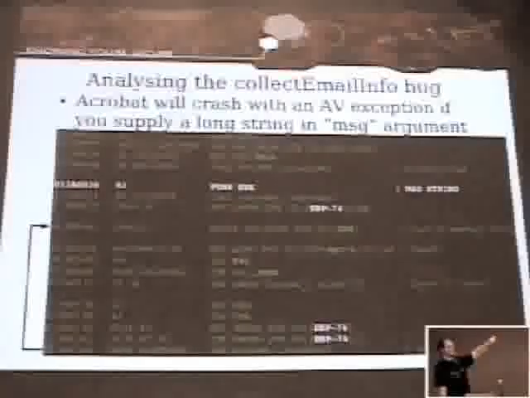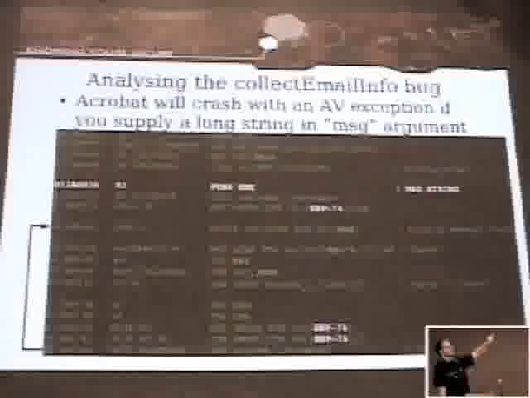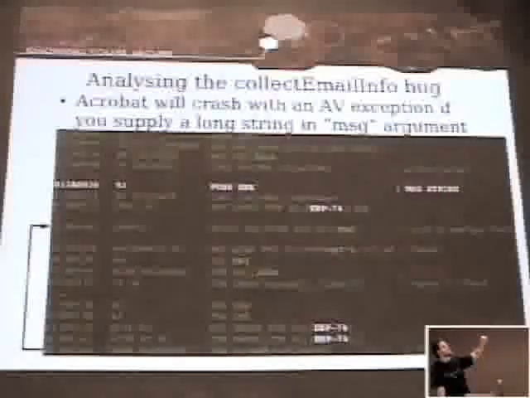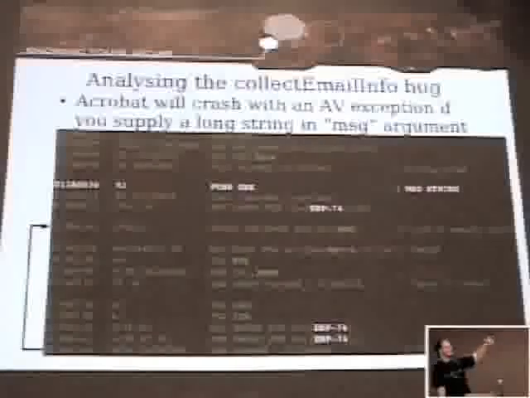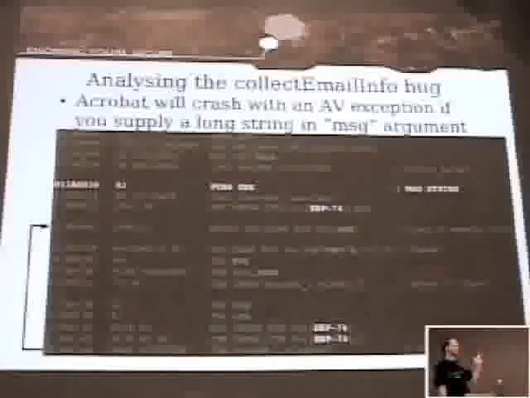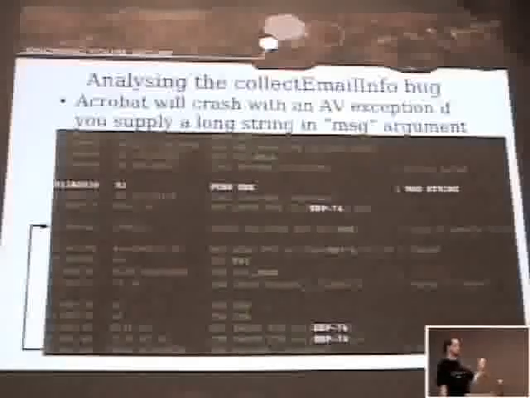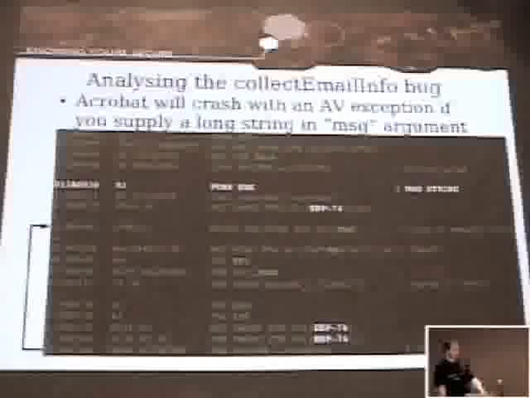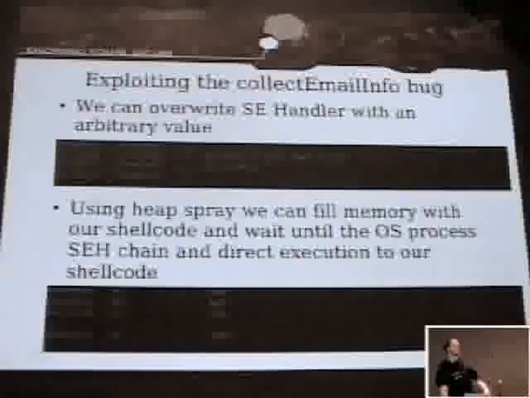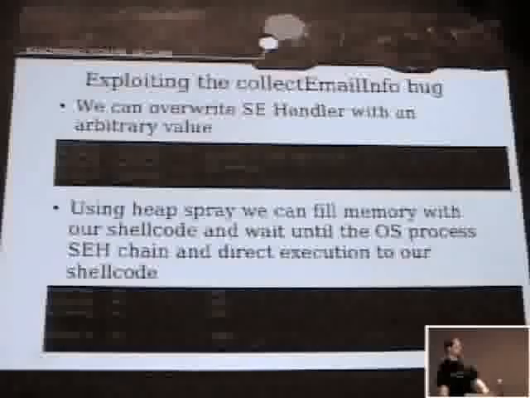At the beginning, it allocates 2,000 hexadecimal bytes to put the buffer there. But then it checks the boundaries as 2,000 Unicode characters. So that's wrong. You can overflow 4,000 bytes of memory and not just the allocated 2,000. So you can override the safe exception handler with an arbitrary value. That's what we did in the exploit.